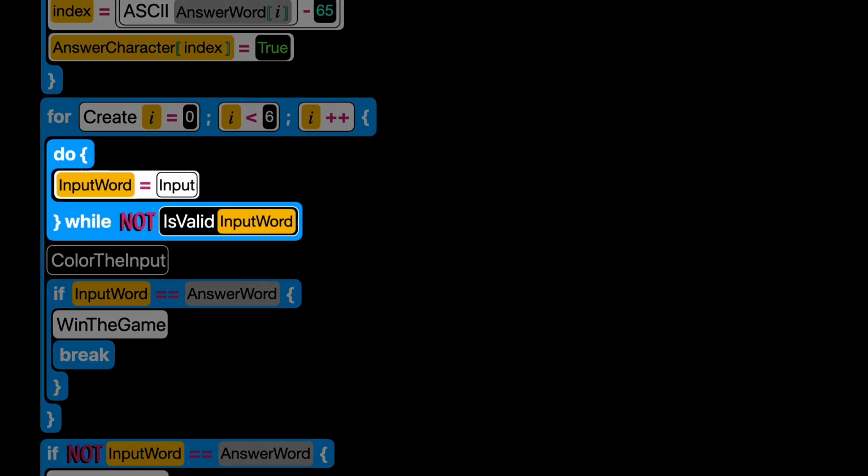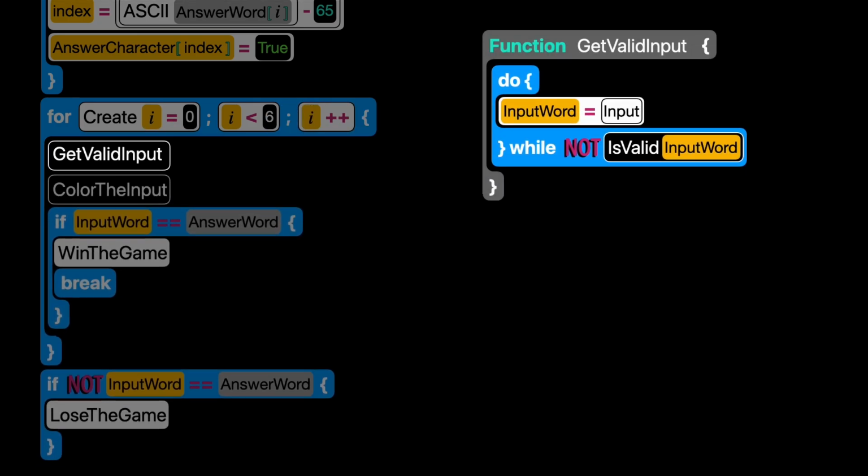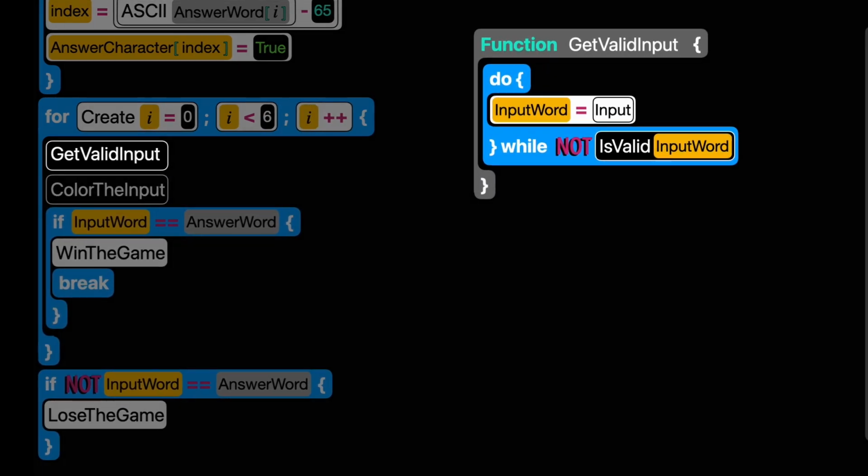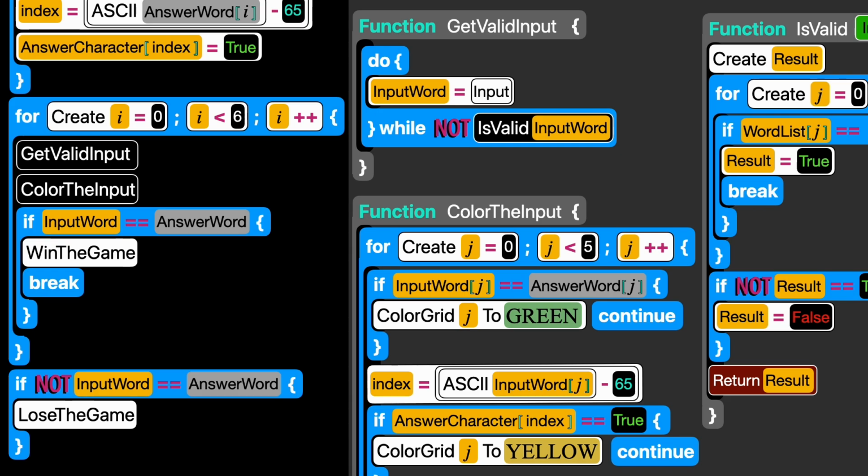This part of code for getting a valid input could also be wrapped into a function. And within this function, we actually use the function we've already made. If you understand a function is a compressed package of several lines of code, it's easy to understand the nested logic.